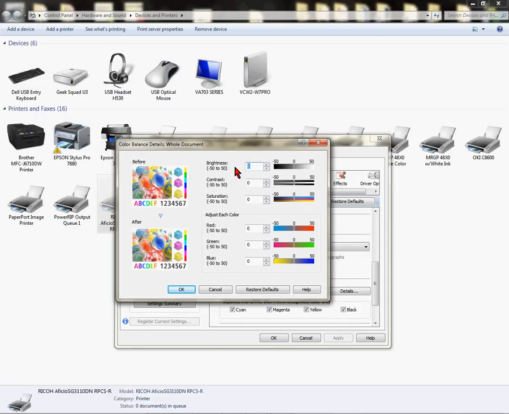The color balance adjustments include saturation, contrast, and brightness. If you take these levels up, it makes the image brighter. If you go down, it makes it darker. So you can darken your image or brighten your image. Contrast is also included in this.